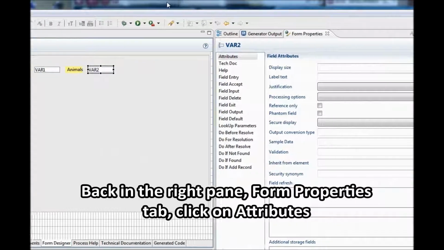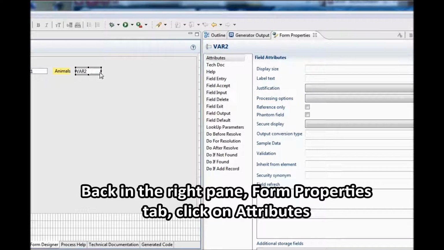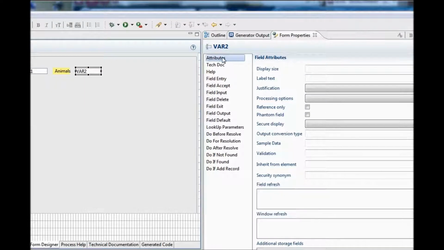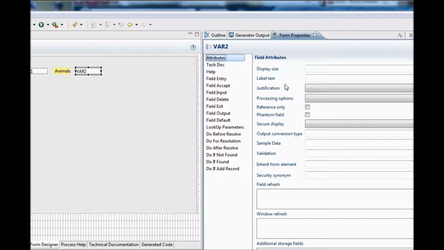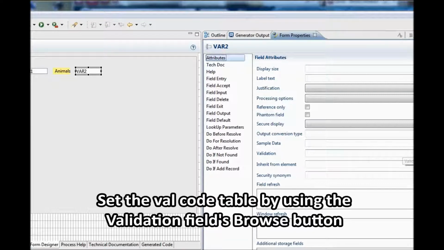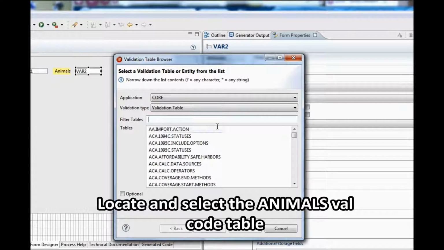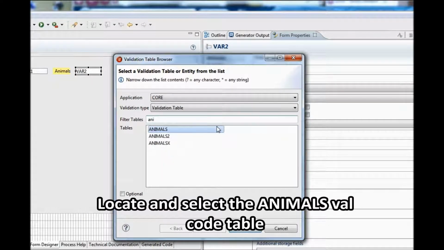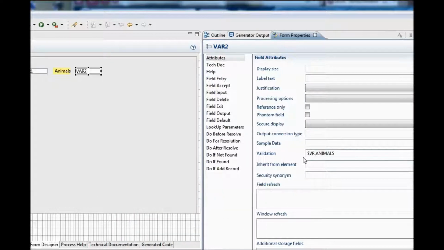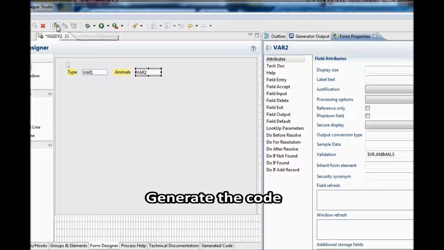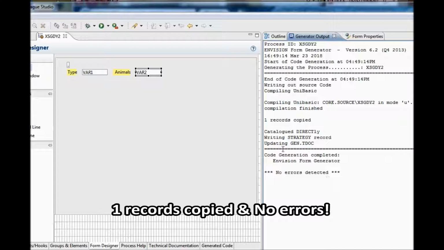Back in the right pane, Form Properties tab, click on Attributes. Set the val code table by using the Validation Fields Browse button. Locate and select Animals val code table. Click Finish button. There it is. Generate the code. One records copy and no errors.